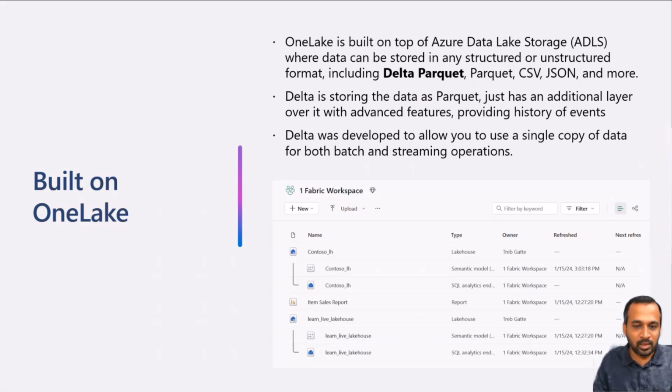Delta was developed to allow you to use a single copy of data for both batch and streaming operations. This is a breakthrough, because with batch processing, batch in the sense that you are loading up your data every day or every hour.